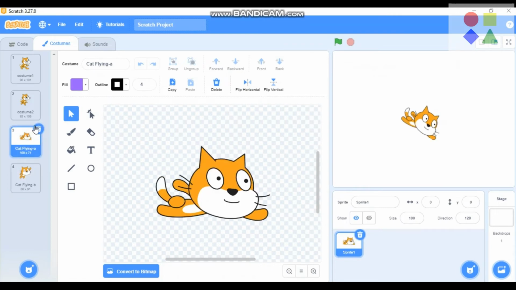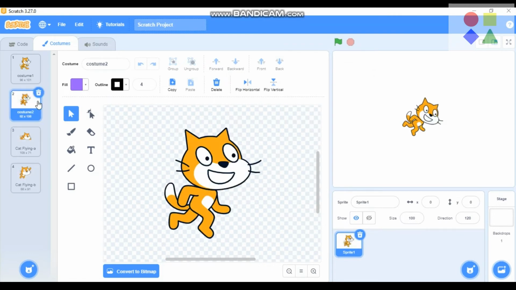Let's try changing the cat sprite costume now. Click the thumbnail of the cat sprite and select the costume tab.